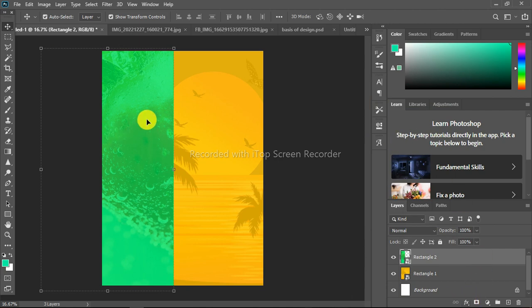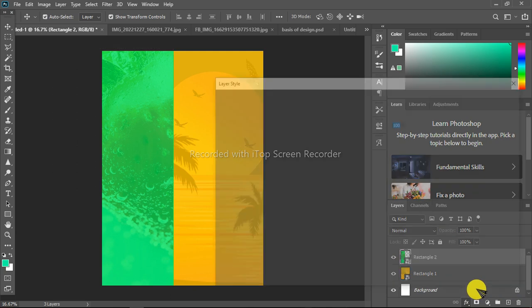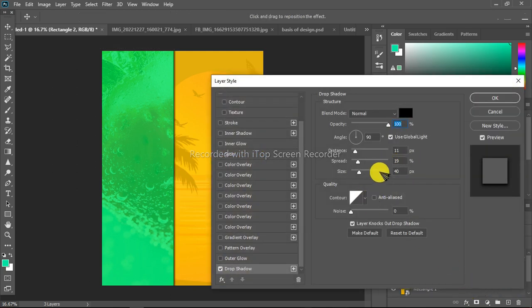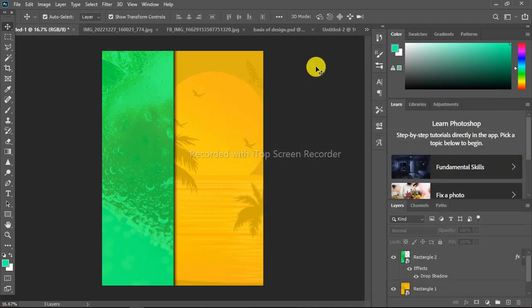Let us try a drop shadow for this layer and see. Okay, so something like this. Increase the size small, you increase the spread a little, so I think this one is enough.